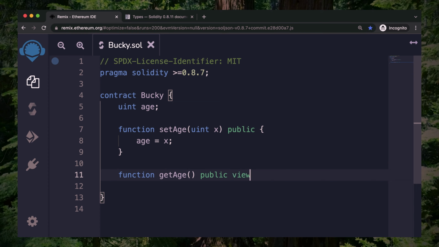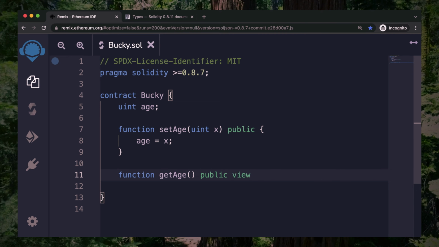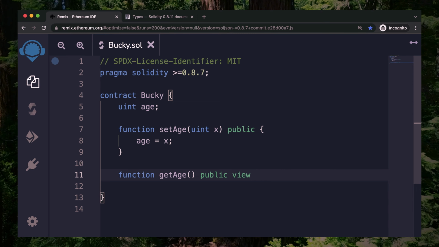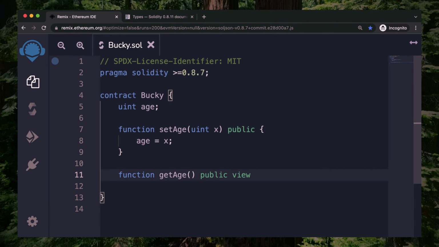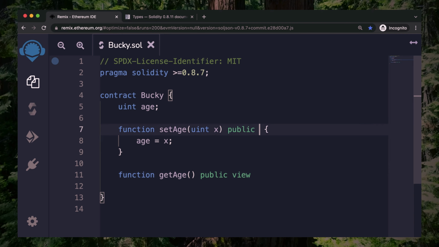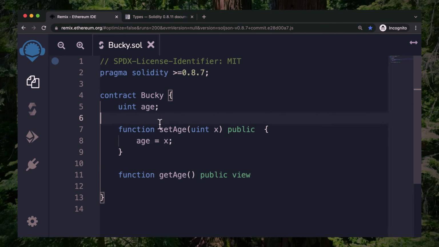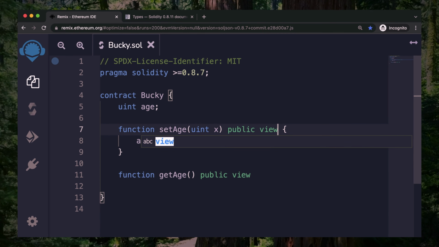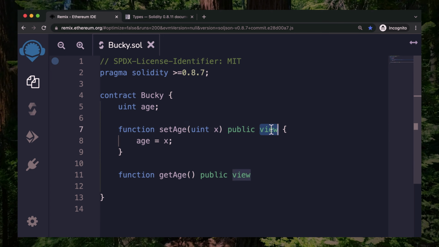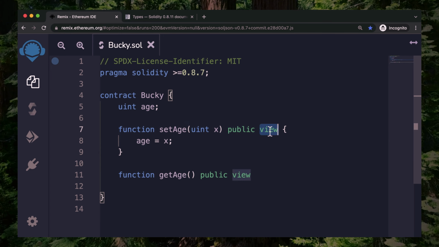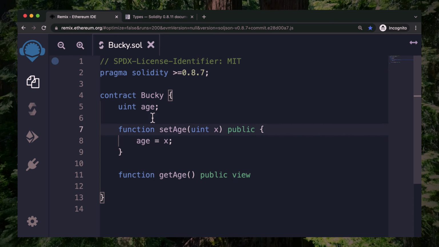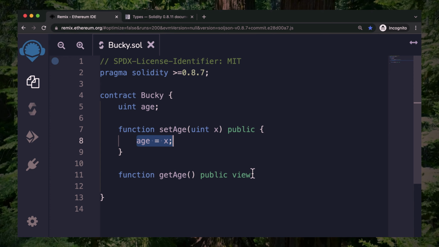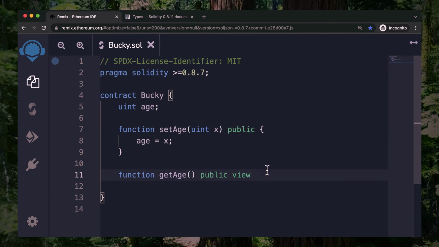Now, another keyword that I want to introduce is view. So what is this view keyword? A function declared as a view means that it doesn't modify any state. So for example, in this function right here, we were taking an age variable and pretty much updating the value of it. This would not be a good time to use view. In fact, this is the opposite of when you should use it, because view means that you are not modifying any state or any variables in your contract. So view just means read only.